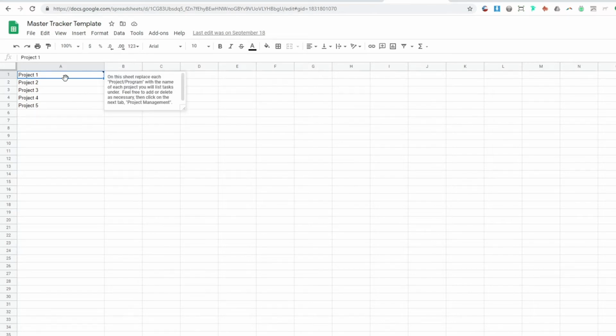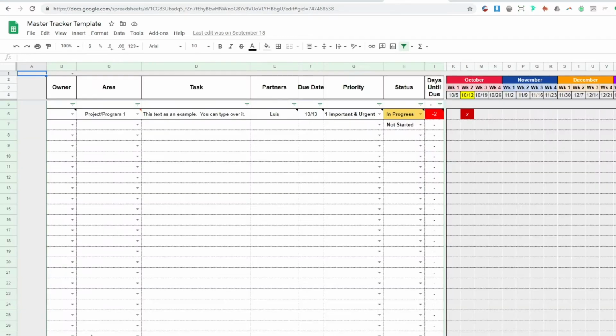Once you've updated the list of projects, then go back to the Project Management tab. In row 6, you'll notice some sample information to help guide you as well as these notes. But let's review really quickly. Column B is the owner. That means who is assigned to this task. Of course, there might be helpers or assistants or people that you're consulting along with the task, but who's the person that is in charge of making sure it gets completed?